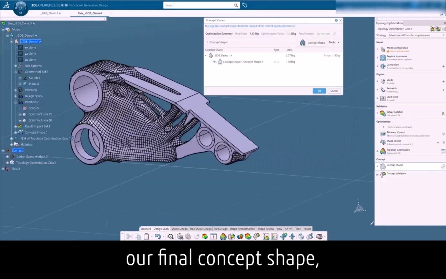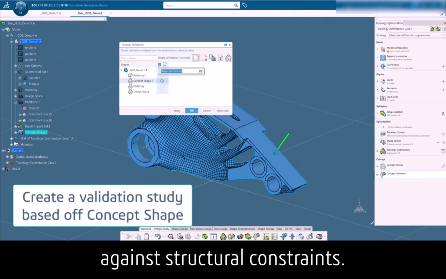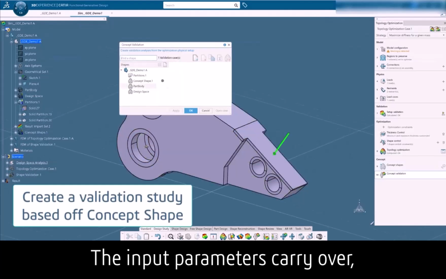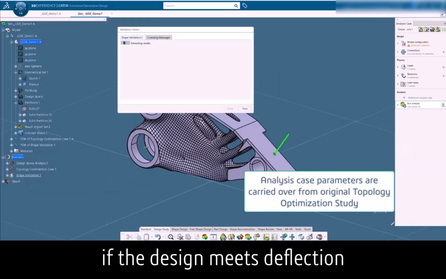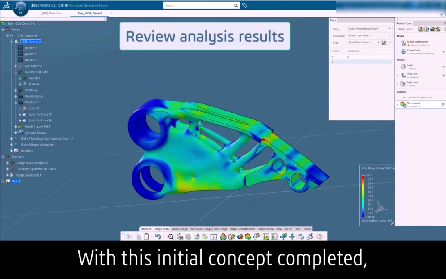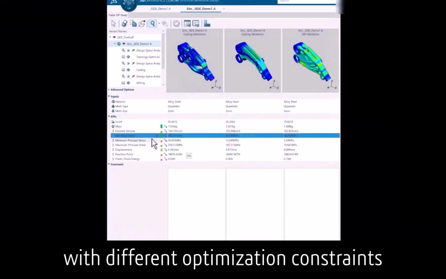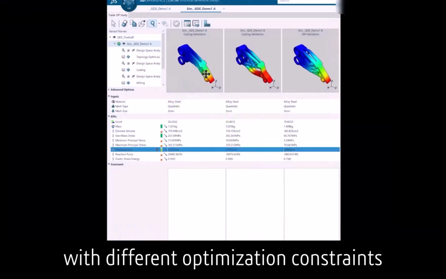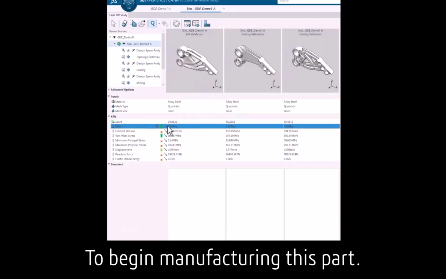Once we've created our final concept shape, we'll validate it against structural constraints. The input parameters carry over, so we just run the validation. The results will confirm if the design meets deflection and stress requirements. With this initial concept completed, we can generate additional configurations with different optimization constraints, or output our design to the additive manufacturing role to begin manufacturing this part.